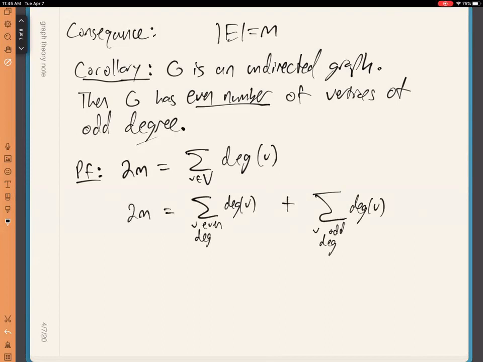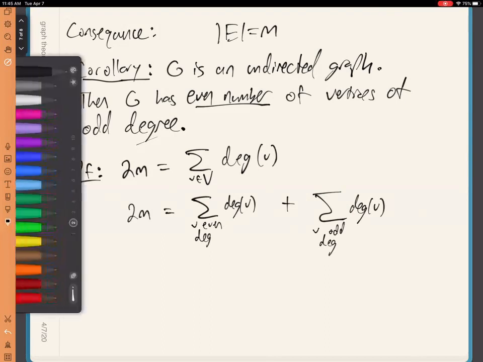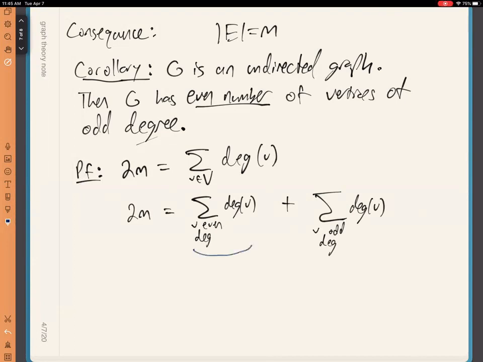Let me look at the first sum over here. I'm adding up, and by choice these are all even. So by definition of the sum, each of the degrees I'm adding here is an even number. And if I add a bunch of even numbers together, it's always even. So this sum is even.